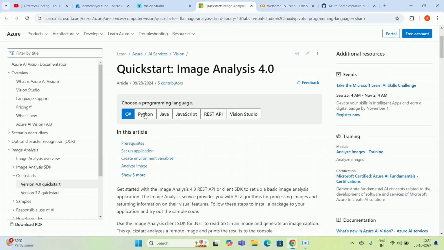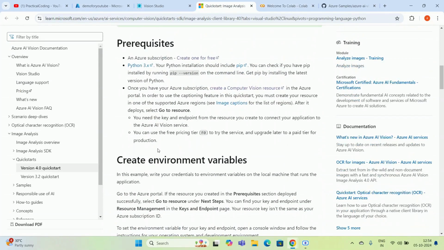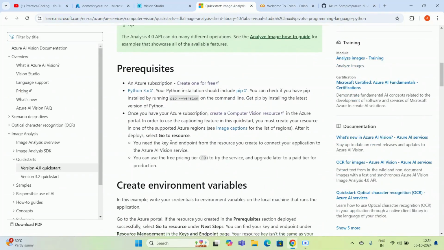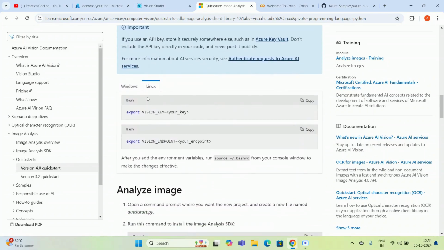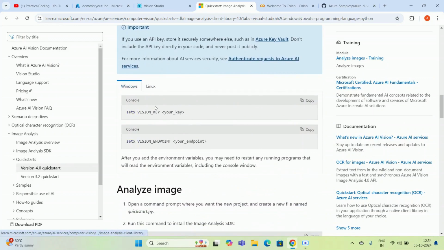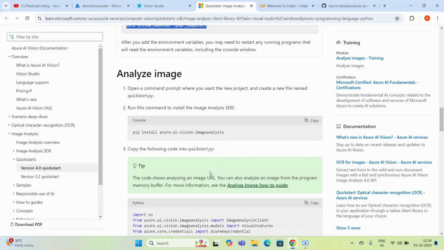So I'm going to use Python. I'm clicking the Python. So if you scroll down, there are so many things, documentation and prerequisites. You can go through this. I'm simply going to pip install steps. So I'm using a Windows machine. So you have to set your key. So not going to set key as of now. I will provide the raw key in the code base. So let's focus on the further things.